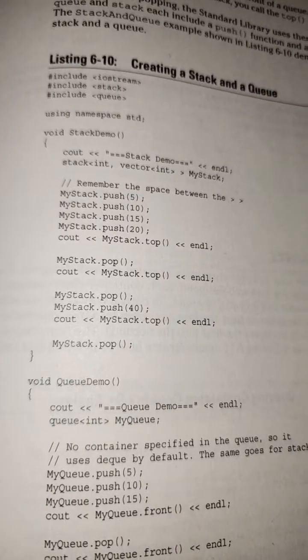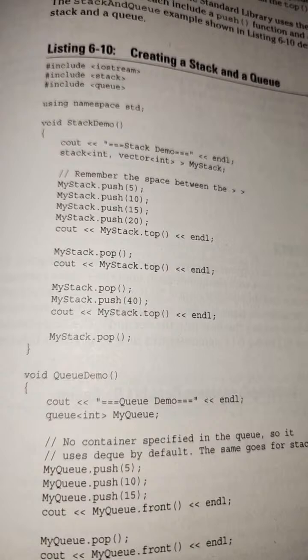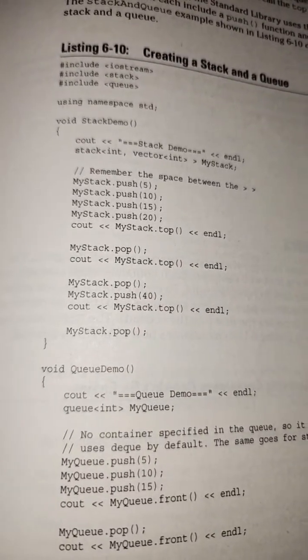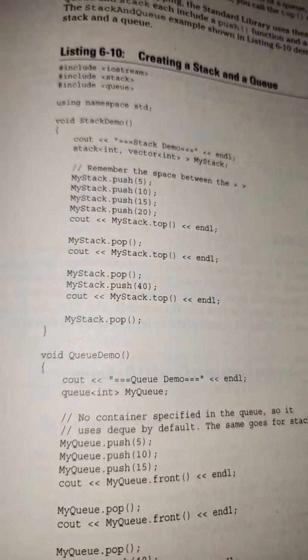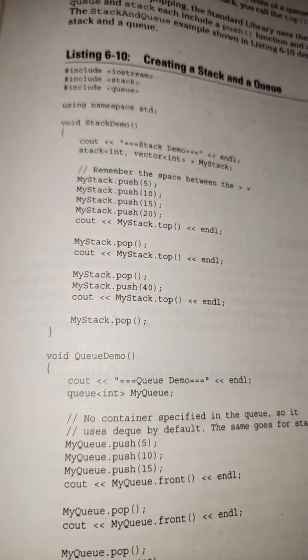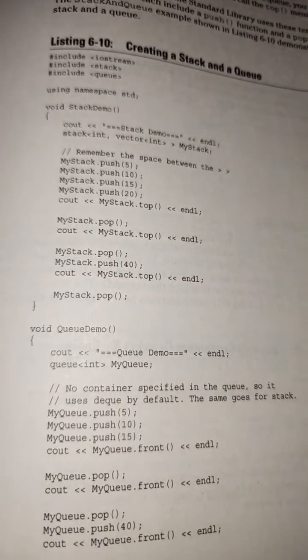myStack.push(5), myStack.push(10), myStack.push(15), myStack.push(20). cout << myStack.top() << endl; myStack.pop(). cout << myStack.top() << endl; myStack.pop(). myStack.push(40). cout << myStack.top() << endl; myStack.pop(). void queueDemo.